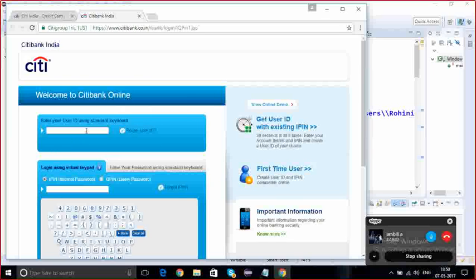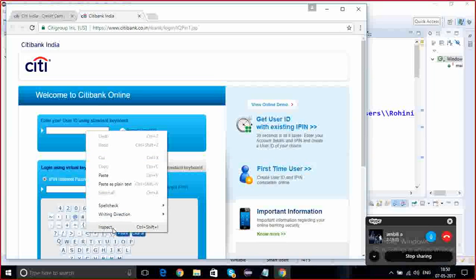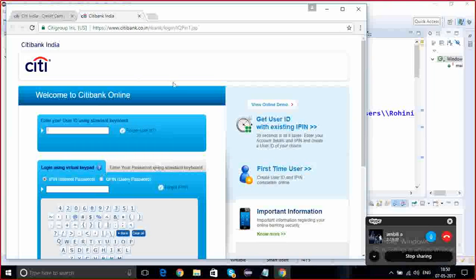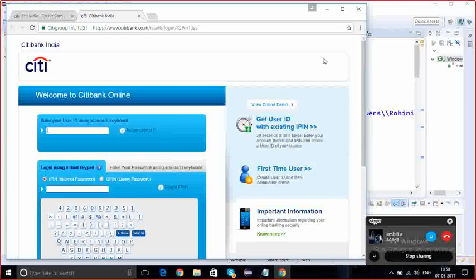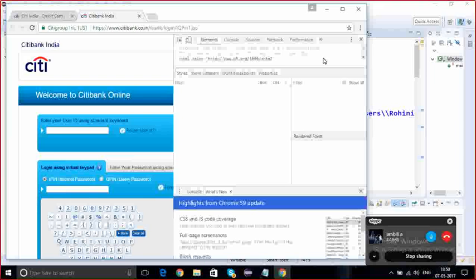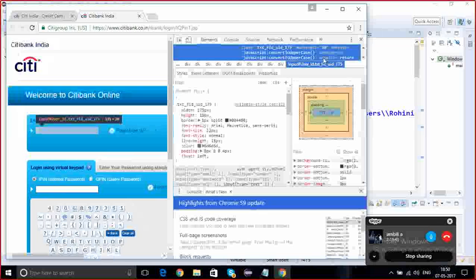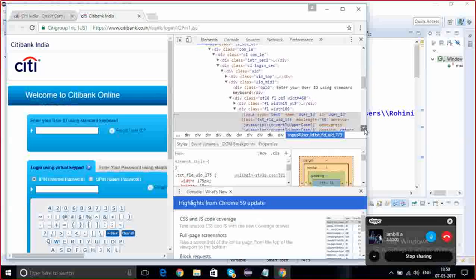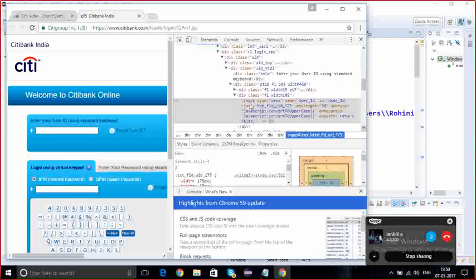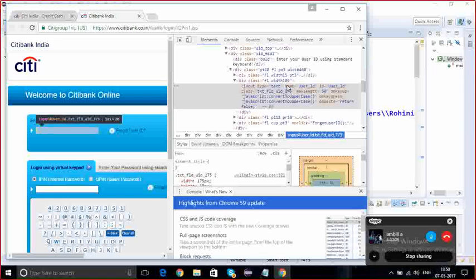Now my intention is I want to click on this and then let it open. I have to add some data in the user ID field. So first we have to find the XPath to identify the element. Here that element is an input tag whose name is user ID. So we'll find the XPath.